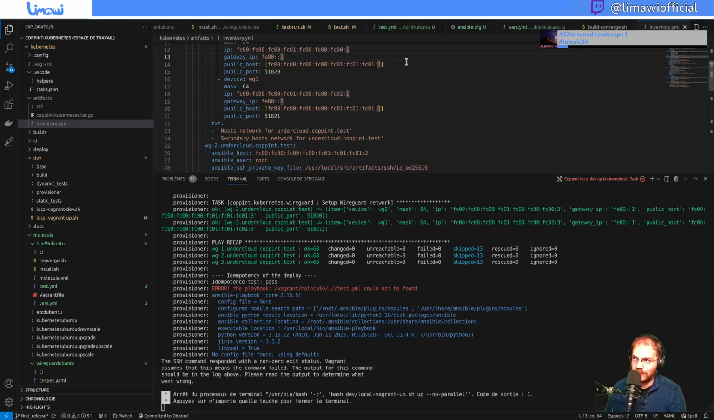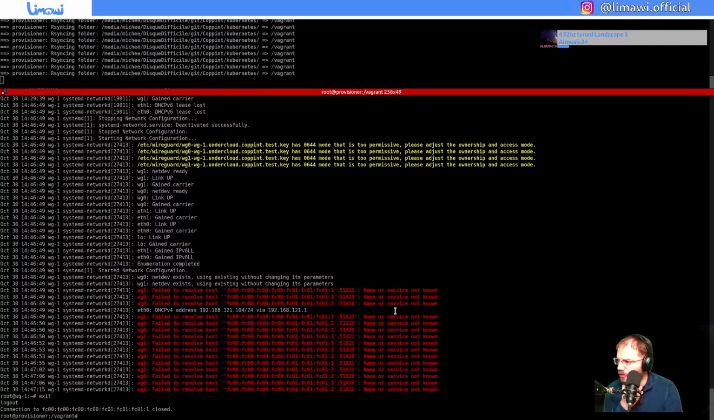So let's revert that. By the way, wait. Yeah, it tries to reach the third node as well. So it can resolve the third node. Okay. In normal circumstances, it can resolve the second and the third node.